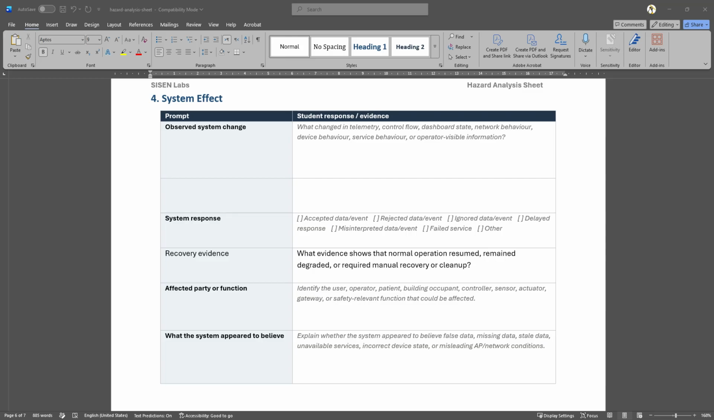And what the system appeared to believe. The monitoring system appeared to believe, for example, that the selected zone did not contain a gas hazard. The distinction is important because the security event is the manipulation or the suppression of the telemetry. However, the system effect is what we are looking at, which is whether the dashboard accepted and displayed the incorrect state. On the worksheet, you should record the observable system behavior rather than assumptions about internal interpretation. You should record what you've seen in the system.